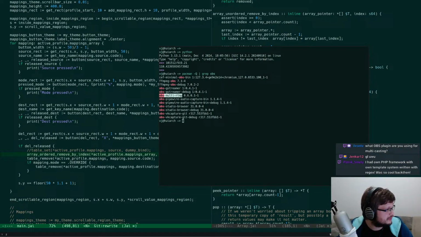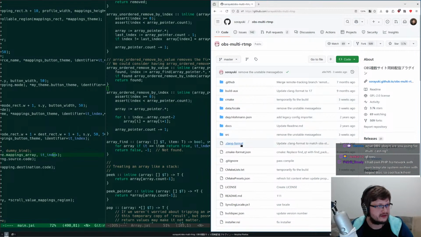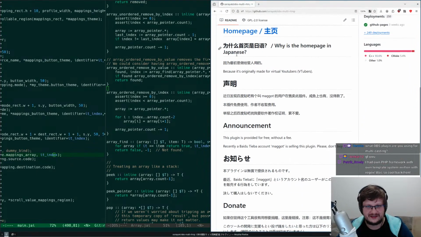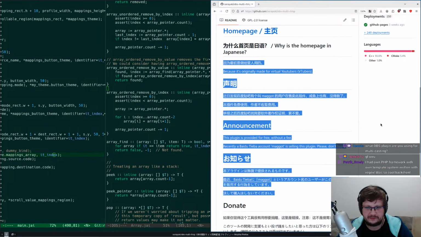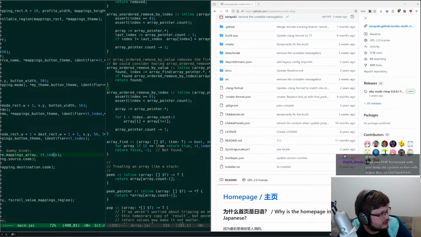It's actually a plugin that is built by... here it is. Flashbang incoming, so bear with me. Here, it's built by VTubers, literally. It's like in Japanese, but all you do is just install it, and then you get a dock panel in OBS where you can set up additional sources.